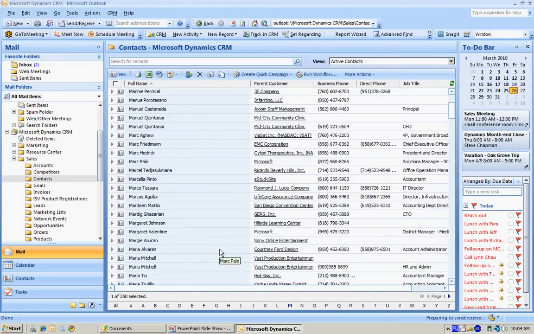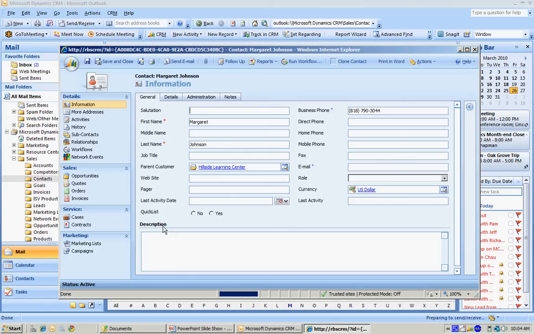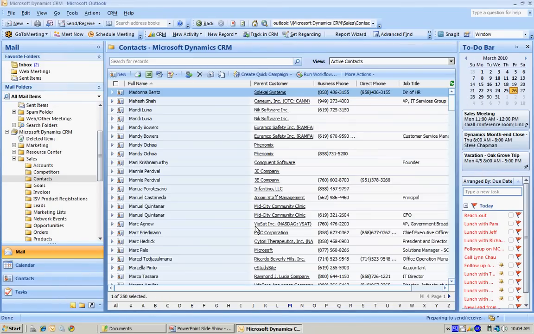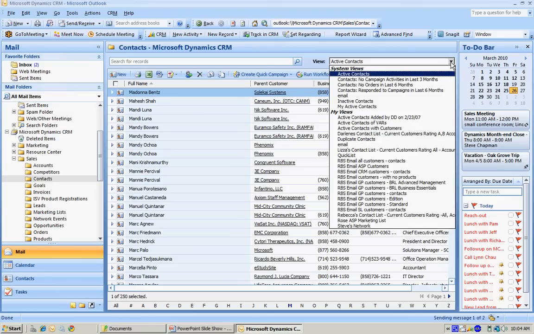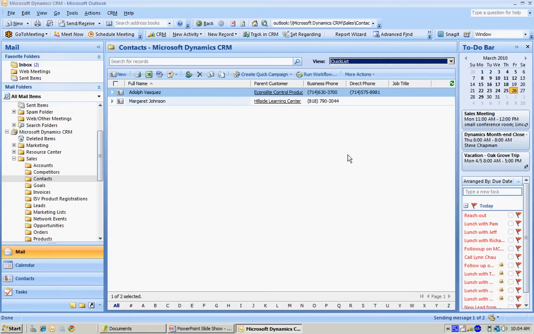I can scroll down here, find that contact, open that contact up, click the QuickList value to yes, and save that. Now I've got 2 contacts that I've included in my QuickList that I want to see. So the way to look at that is I created a view that looks at the QuickList, and these are the 2 contacts for whom I set the QuickList value to yes.